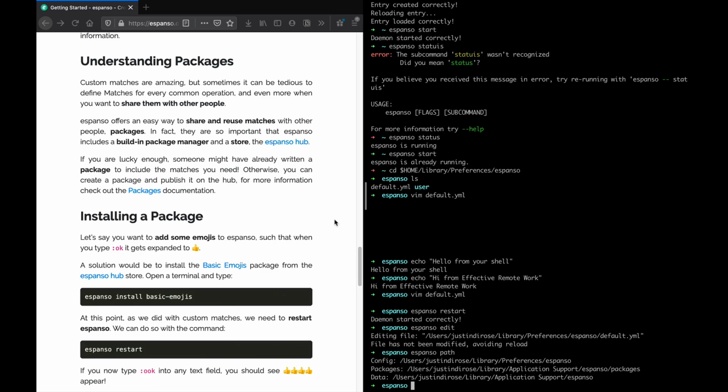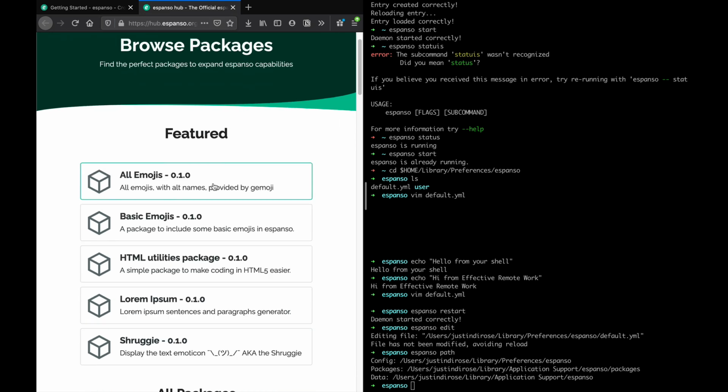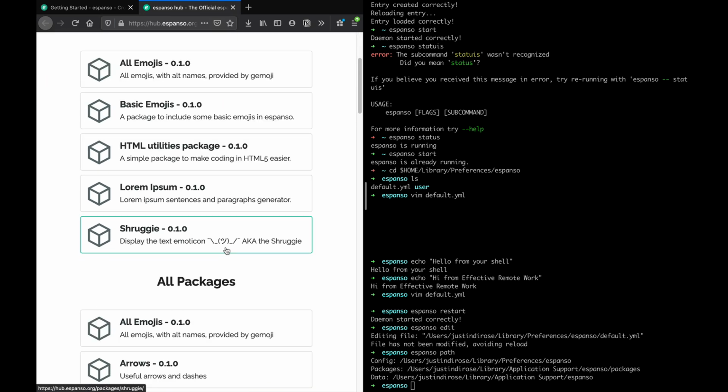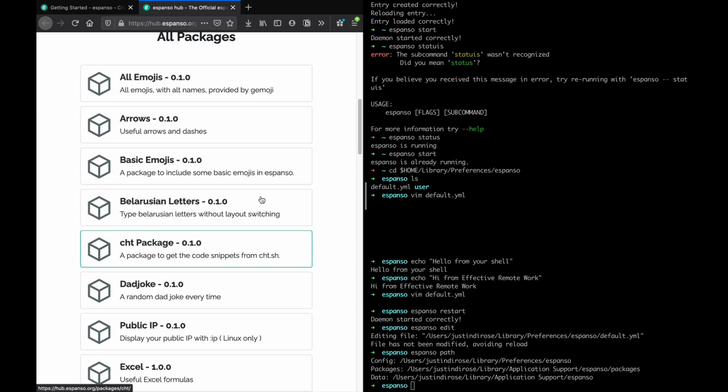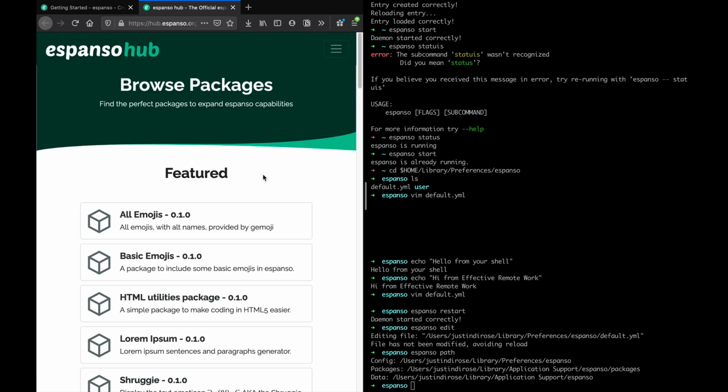Something cool about Espanso that other text expansion software has done is you can create packages of text expansions and share them with other people. So you can add emojis, you can add other Espanso packages that other people have shared. We'll just take a quick look at the Espanso hub so you can see them. You can have all emojis, HTML utilities, lorem ipsum. You can have a shrug emoticon, so on and so forth. There are lots of them that have been shared here, and you can create your own too.